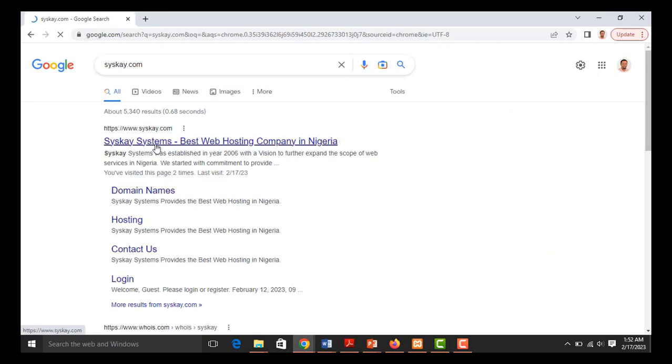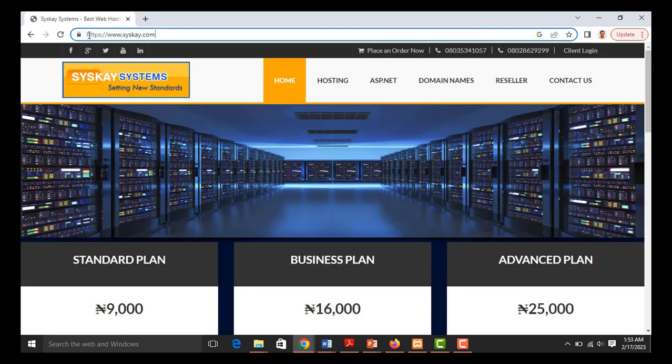This is my browser, so I'll quickly type in cisco.com and hit enter. Okay, Google will now bring out the site, and I'll click on the first link to take me to their website. So this is their website. I'm there on their home page, and you can see this is cisco.com. Down here we can see the different plans that they have.